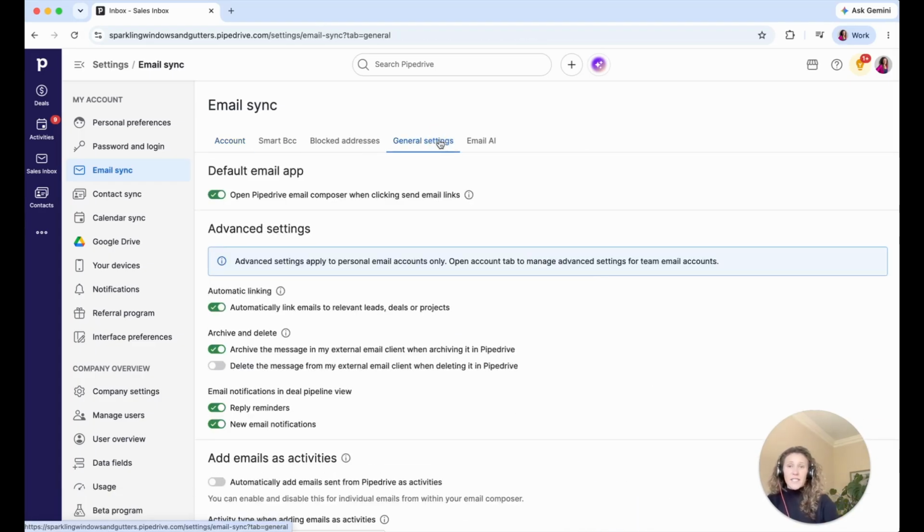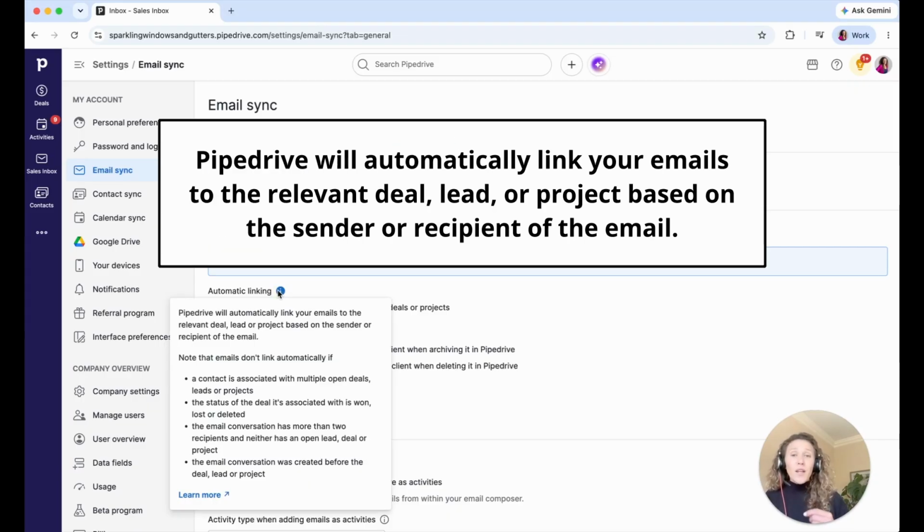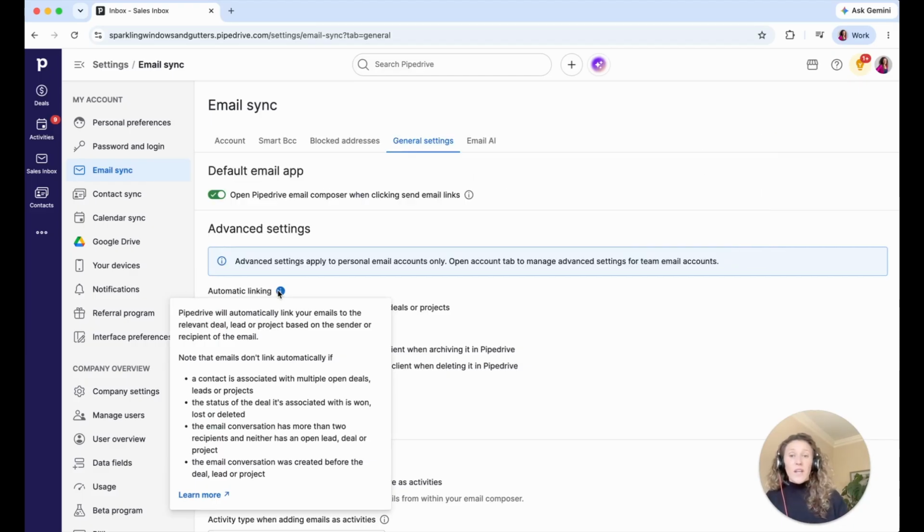Then under general settings here, you want these settings to be as they are on this page. And the key one is this automatic linking. What this feature does is it will automatically try to find the correct person and deal associated with a given email, even if you are not emailing out of Pipedrive. So you send an email from Gmail or Outlook or another email client, Pipedrive is going to automatically try to find the right place to put it in Pipedrive and link it there under the history so you and other Pipedrive users can easily reference it if and when needed.